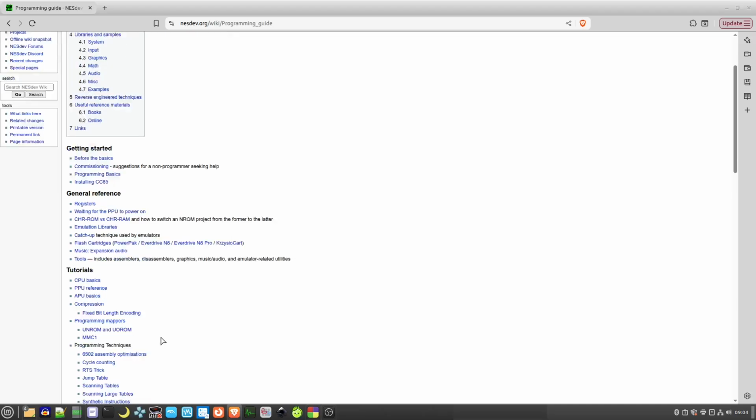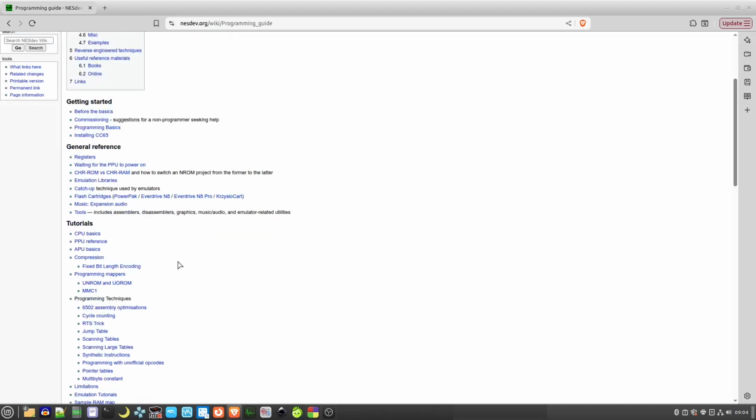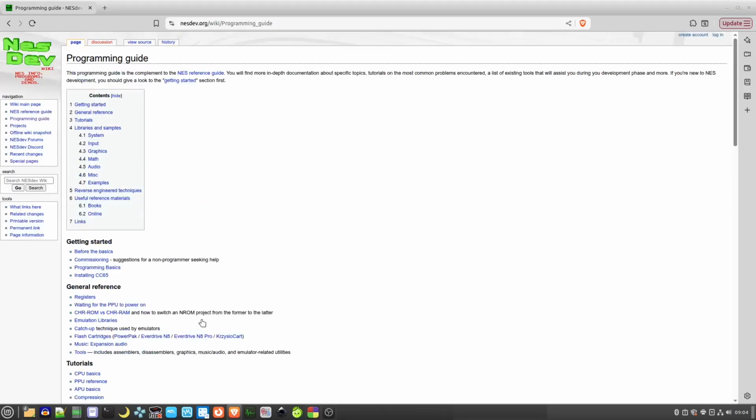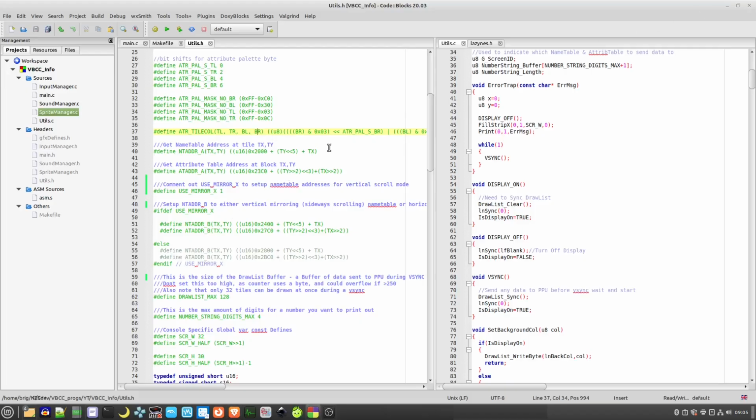Sure, there's some stuff in here about the attribute table, as I'm sure this is where I've got it from. Not necessarily this here, but these are some useful functions which I have. So if you need to work with the name tables yourself, these macros here will automatically calculate the first name table for you.